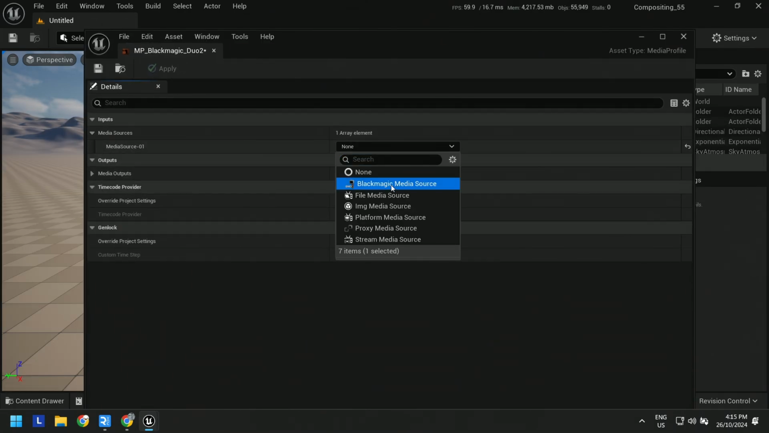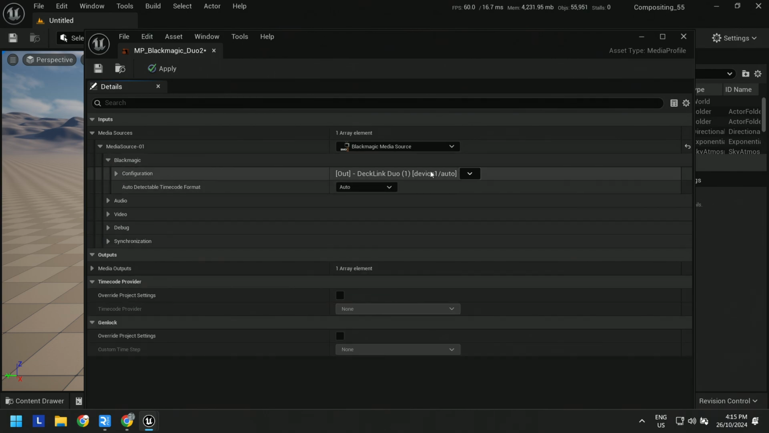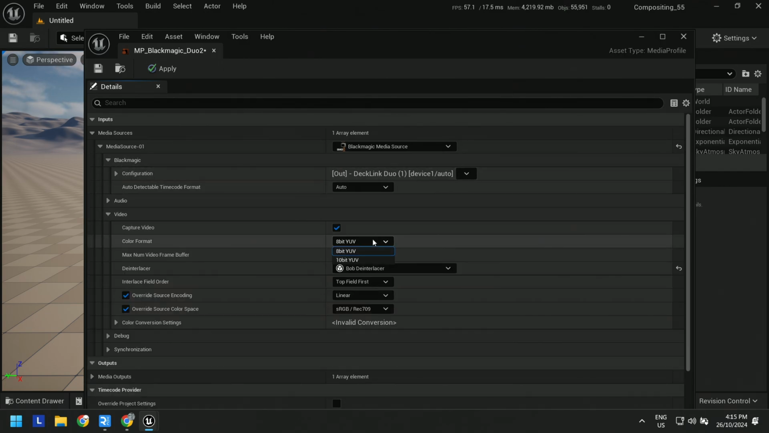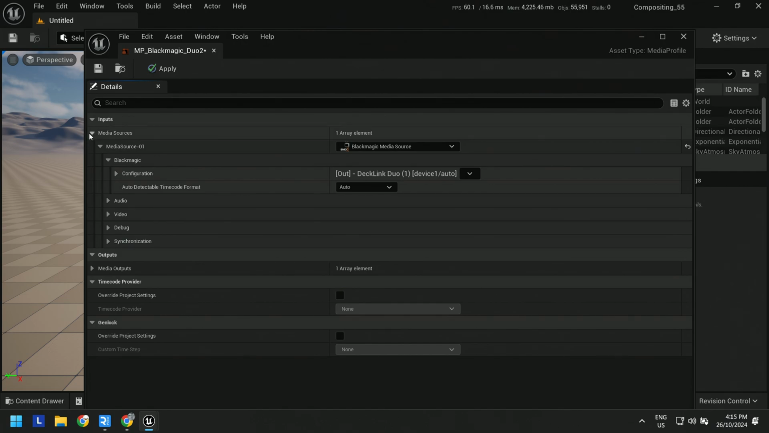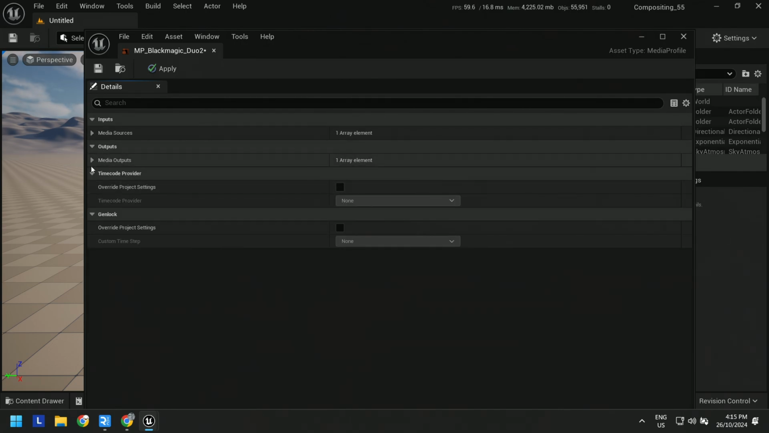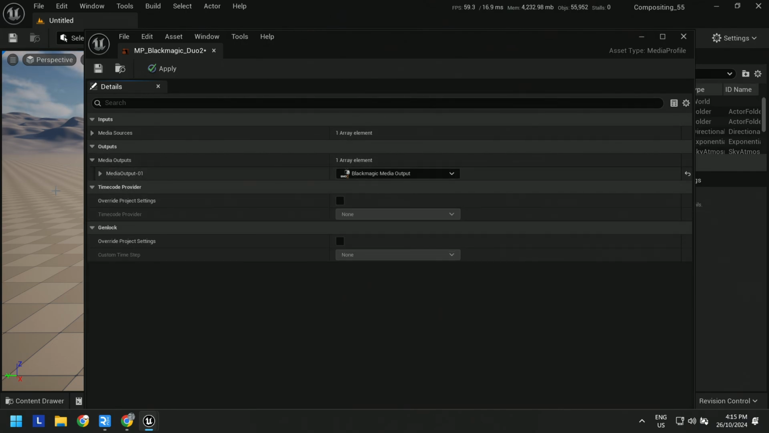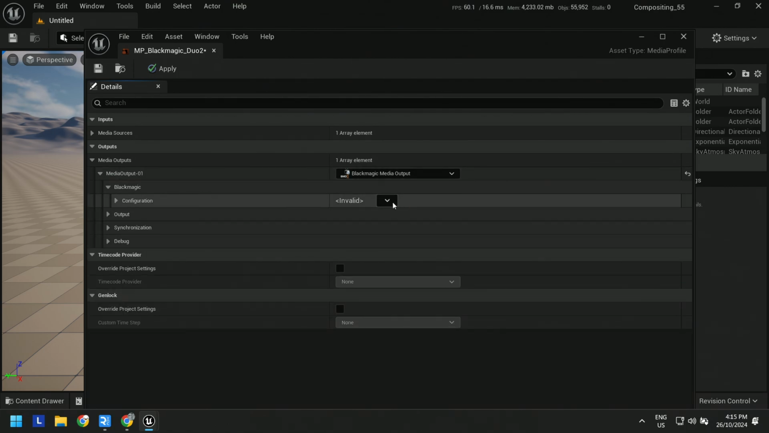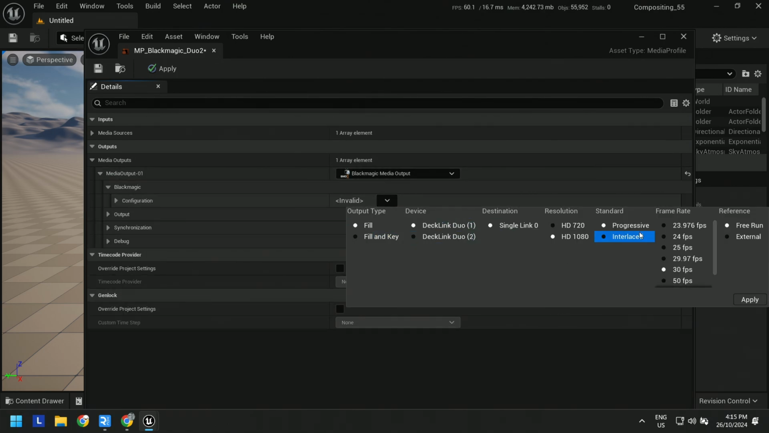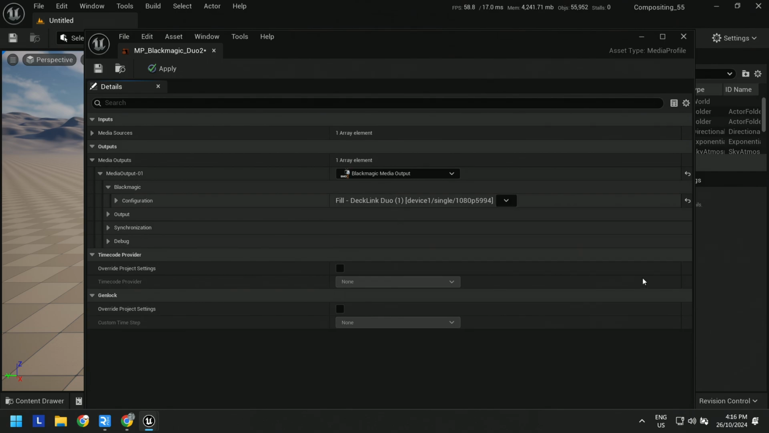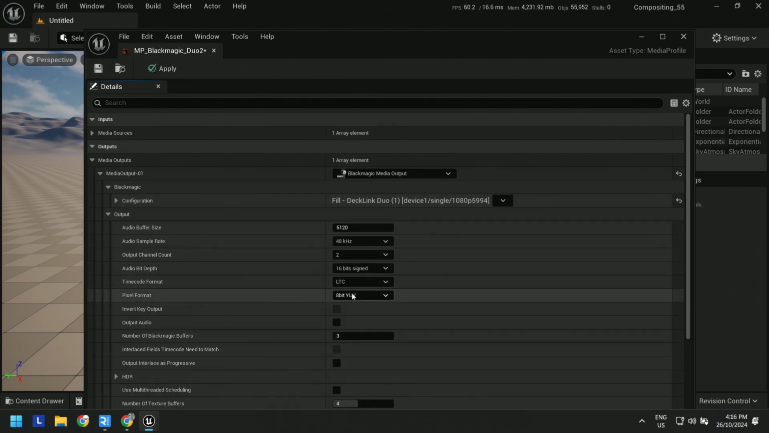Under media sources, I'm going to choose my Blackmagic. Now, interestingly, it defaults to auto and you can't turn off auto now, which is kind of a relief, actually, given the confusion that has caused me since 4.25. So that's nice to see. I'm also going to enable 10-bit YUV, because why not? If we're keeping in broadcast spec, then you want 10-bit. In and out. Now on the Blackmagic media output, I'm going to output fill 1080 progressive 5994. Free run is fine. I'm also going to enable 10-bit YUV on that.